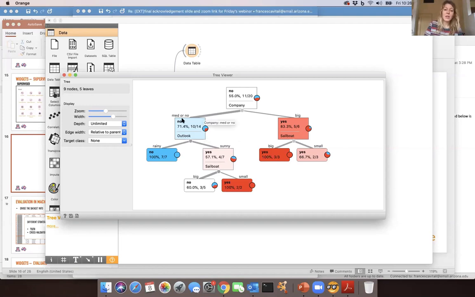It seems that if the company is medium or no, it is going to look at the weather. If the weather is raining, 100% of the time, so it's very sure, you're not going to go. On the other hand, if it's sunny, you may go or not go depending on the size of your sailboat. We can see how this can be very useful, for example, in medicine, if you have a decision tree for, as we saw before, heart disease. This type of supervised algorithm can be very useful.